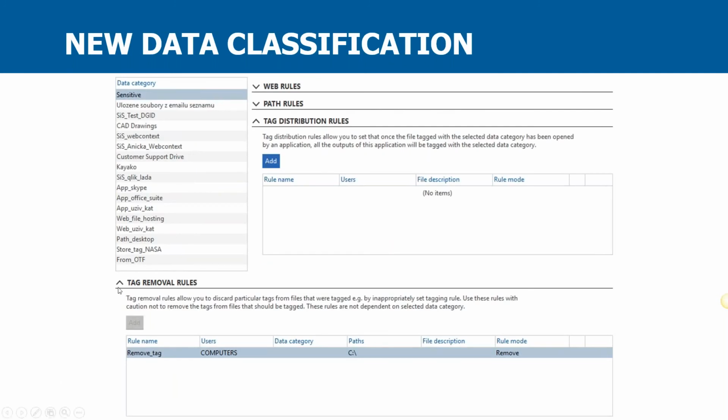Plus that, we have moved the removal rules to its separate section, so now you can create a very easy removal rule for deleting the text from your files. You can set the simple rule for the path, for example, and you can set it to remove the tag. Now every data which would be in this path would be cleared from our Safetica tags. And you don't need to combine them with the previous rules, so it's more simple and easier to use.